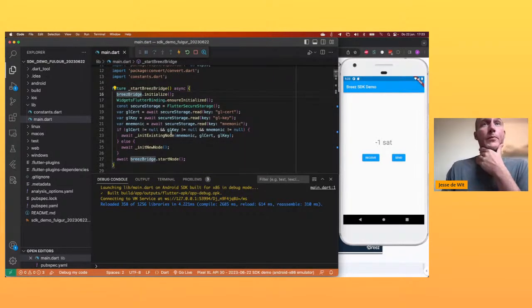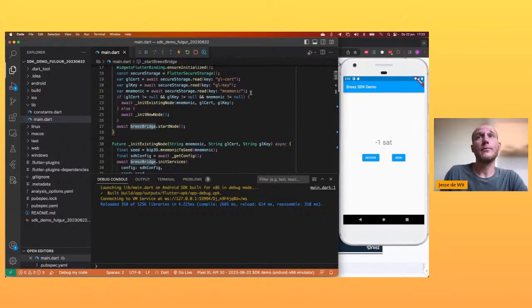So what we're going to do is first check whether we have already created a seed. And if we have created a seed, then, apparently we have already created a node, so we're going to connect to that existing node. And if this is the first time running the app, we're going to initialize a new node.